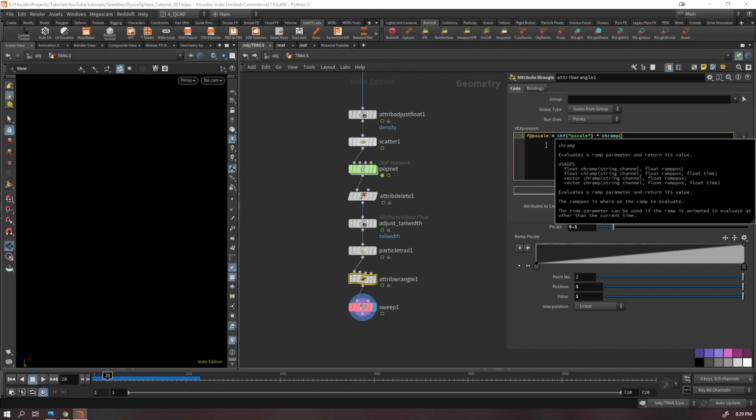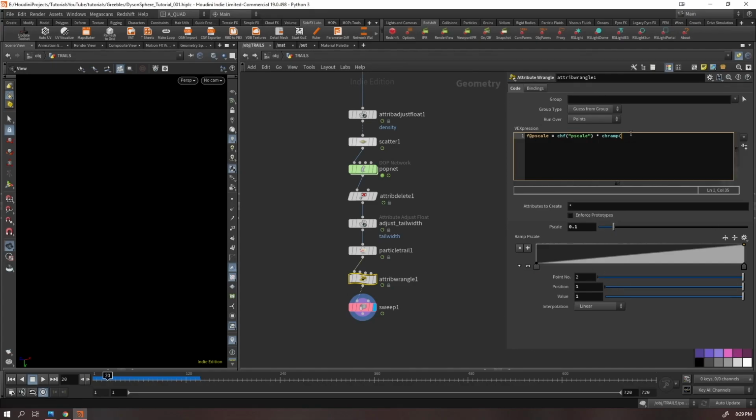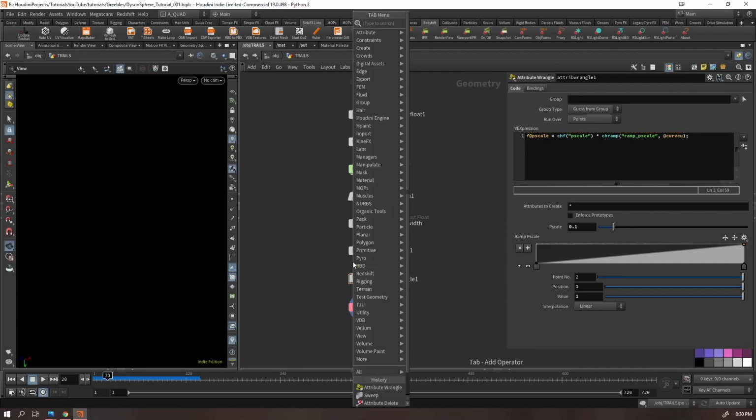The ramp requires a string channel and a float for the x position. So essentially what we have right now, I'll call it ramp underline pscale, and we're going to use the attribute curveu, but we don't have curveu. You might have noticed we never actually set up curveu. So what we need to do is actually place a resample node.